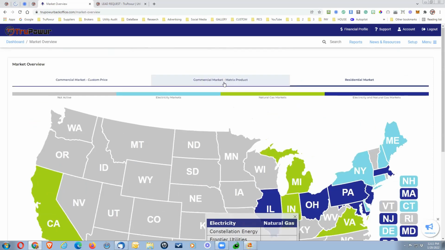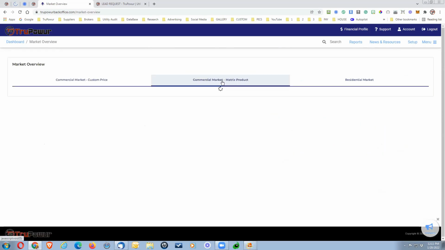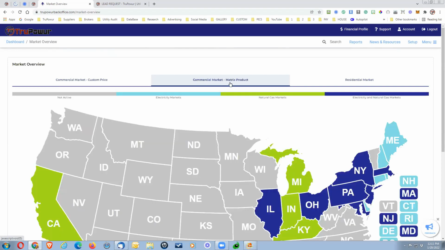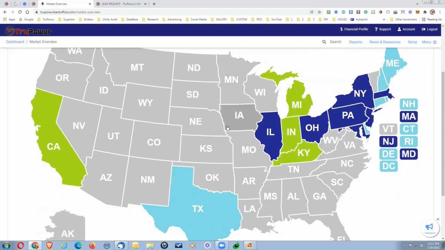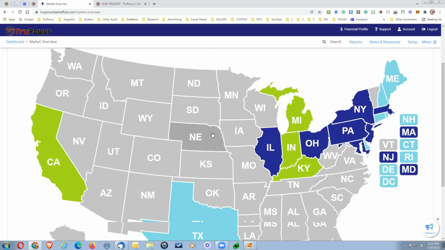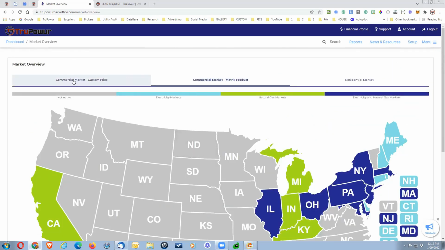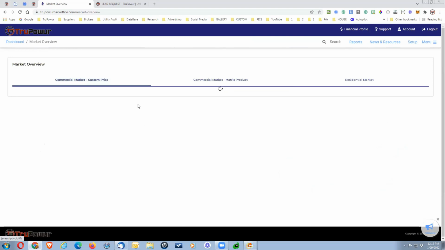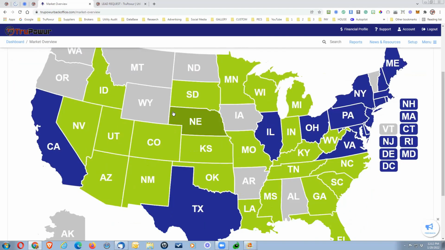Now, on the commercial matrix, again, it's going to show you the states that are available for matrix pricing. That means we can give them a custom pricing right off the bat. The commercial custom pricing is going to open up things a lot more. So you've got a lot more available to you.